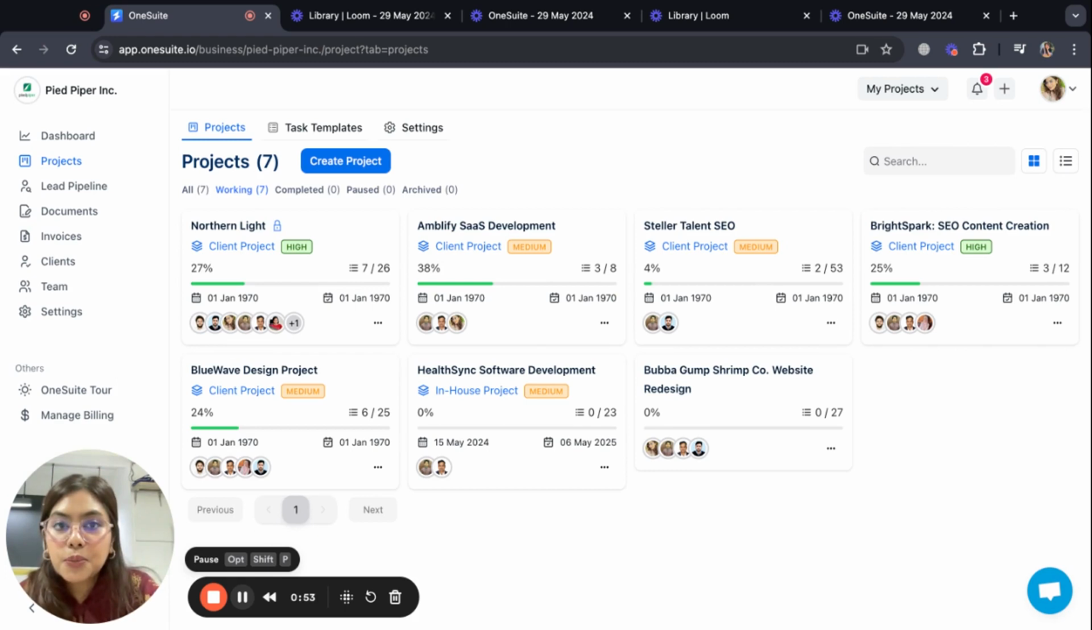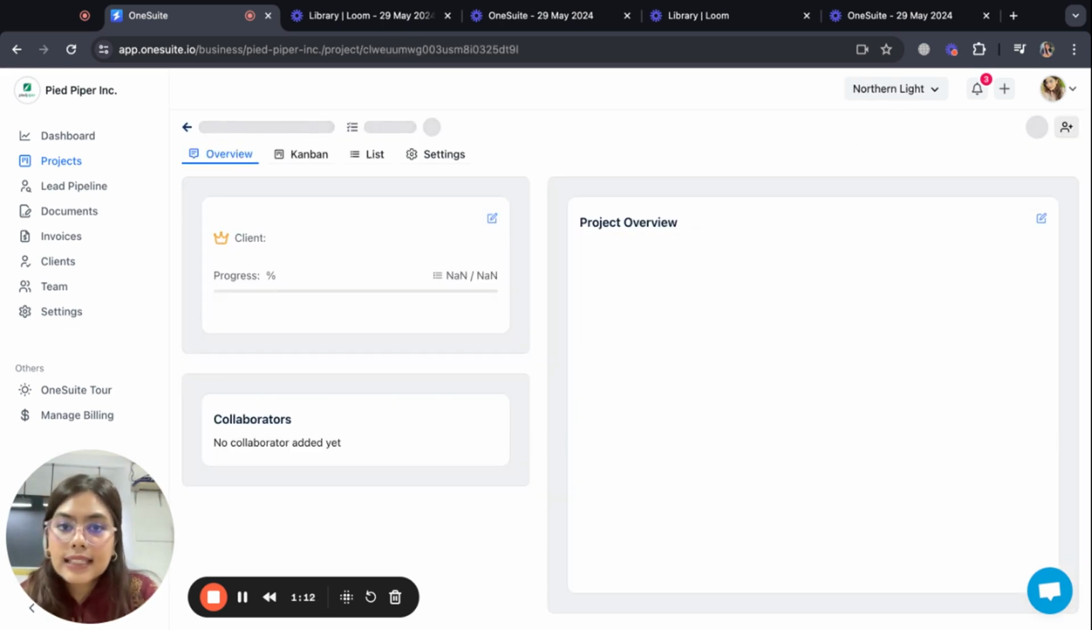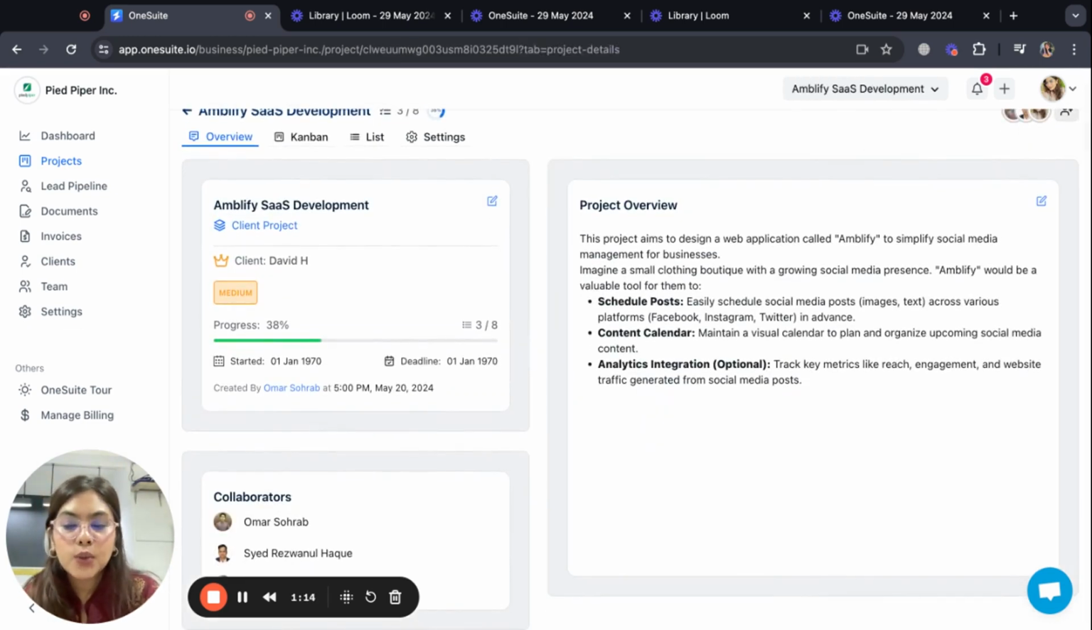So I have some pre-built projects that I was working on. I'll just give a small overview, and then we'll head over to creation and other things and discover what else we can do in the OneSuite project module. For example, this is one of my projects, and for a quick overview, I can see the project description, which I can edit or add to whenever I want. But yes, I can know what this project is about.